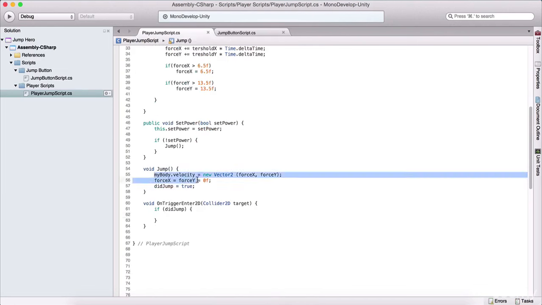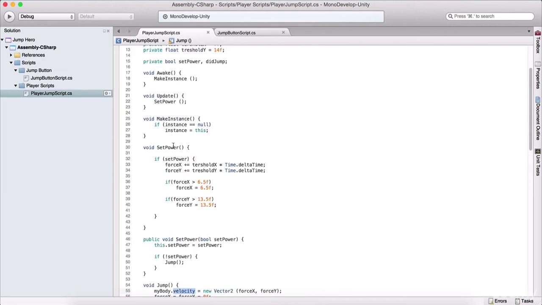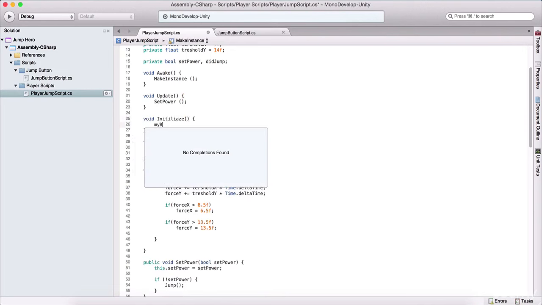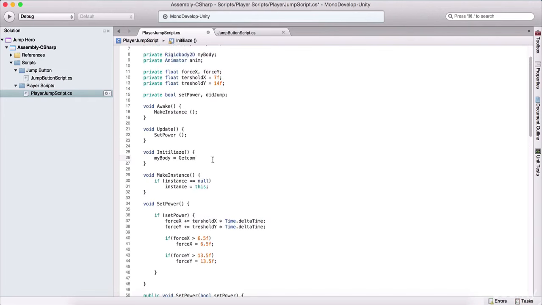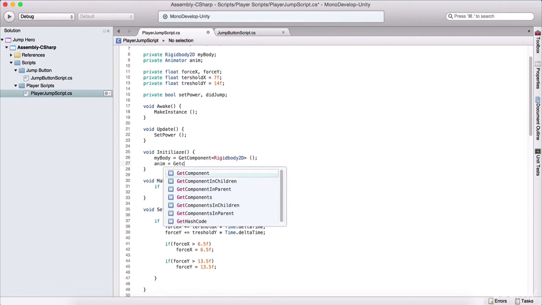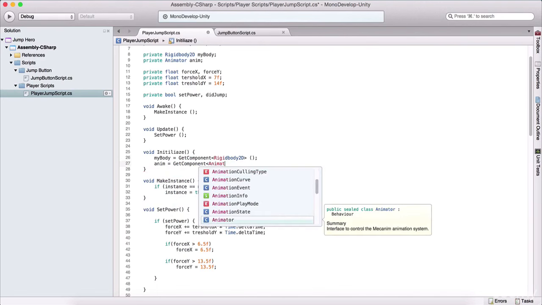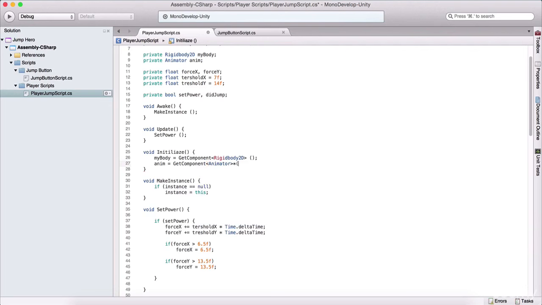And in order to use our myBody.velocity, we also need to create here another function. So here I'm going to say void Initialize. So Initialize function. And inside of this function, I'm simply going to say myBody is equal to GetComponent. So let me just type it right. So GetComponent, and here I'm going to pass the Rigidbody2D in order to get the component. I'm going to do the same thing for the animator, so simply type GetComponent, and this is going to get us the Animator. So let me just type it right, so Animator.